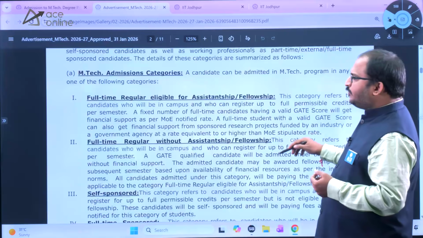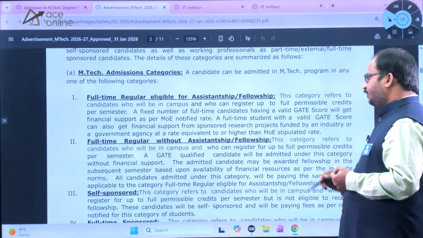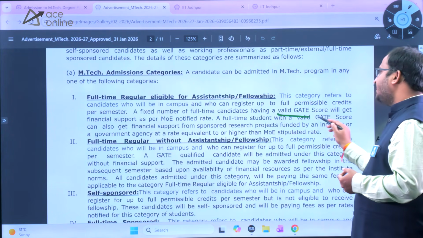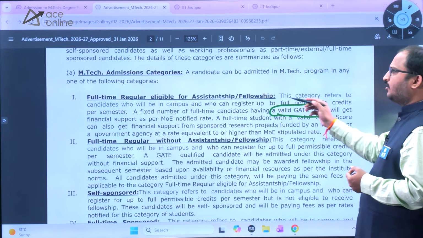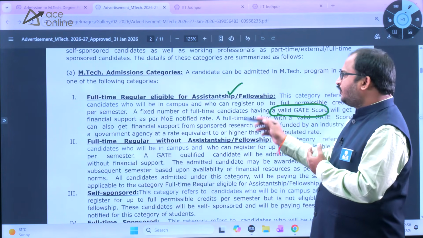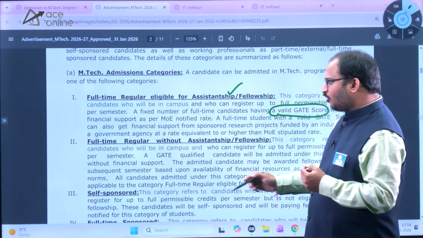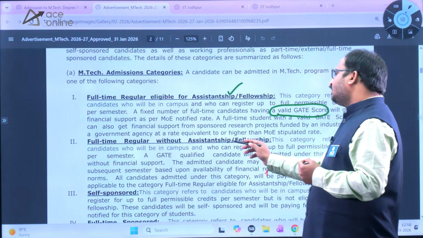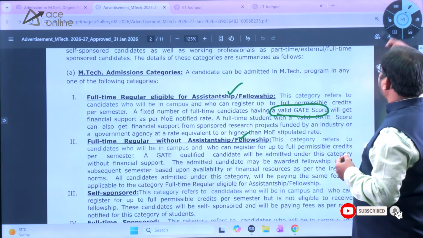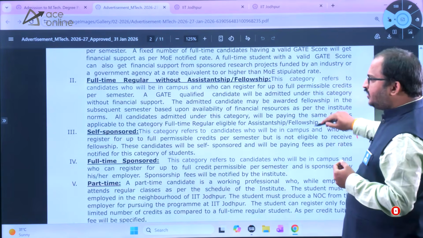Categories of M.Tech admissions: full-time, regular, eligible for assistantship, fellowship. Here GATE rank is mandatory, dear students. Valid GATE score is required. In order to apply for this, if you have this GATE score and if you are eligible for this assistantship or fellowship, you will get the scholarship as per the Government of India norms. Then full-time regular without assistantship and fellowship. Without assistantship, that means without stipend also, there are programs, dear students.